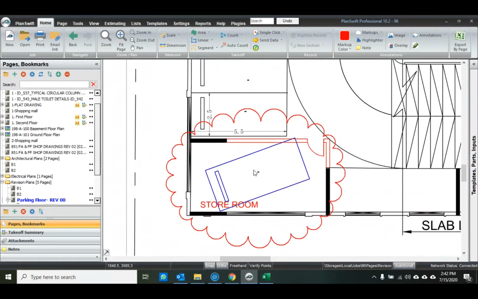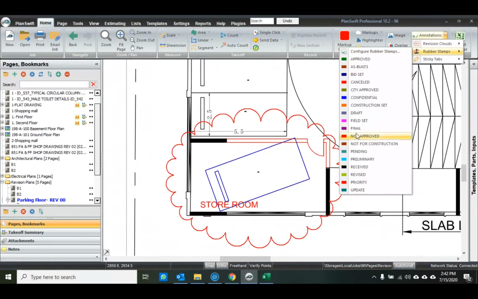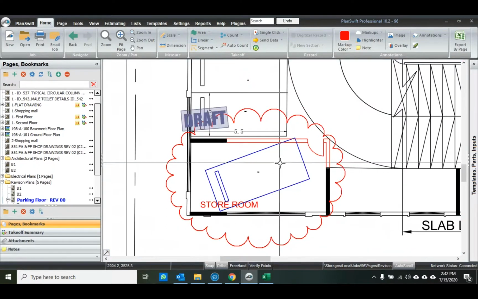Okay, got it. This is just a markup tool, just giving the example.